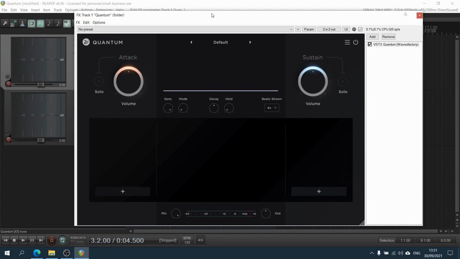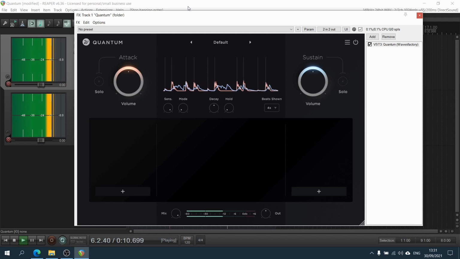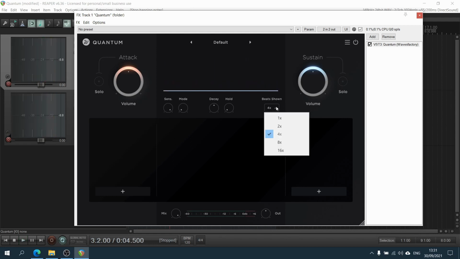And this is going to make more sense once I actually engage the plugin and have some sound going through it, which I'm going to do now. And as far as the beats shown, 4x at default seems a bit too quick for me, so I'm usually holding it on 8, and it shows like this.